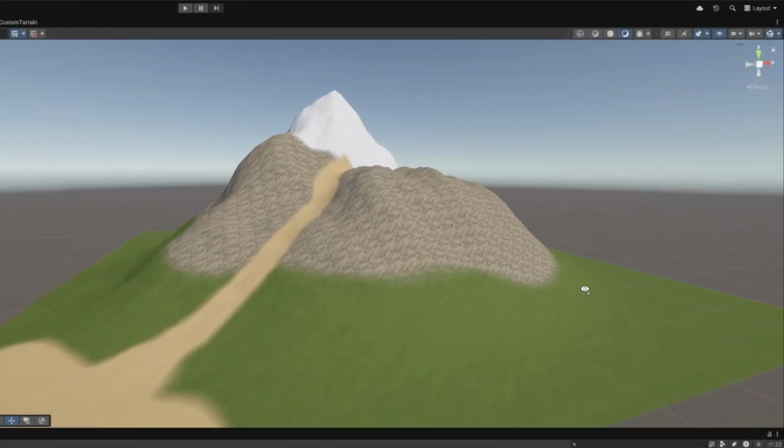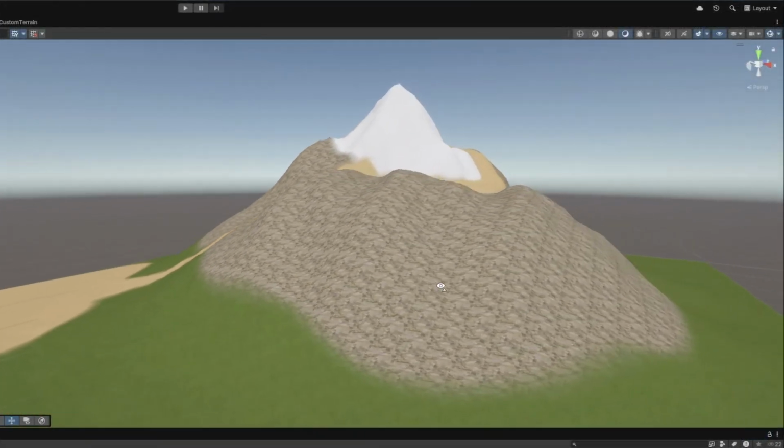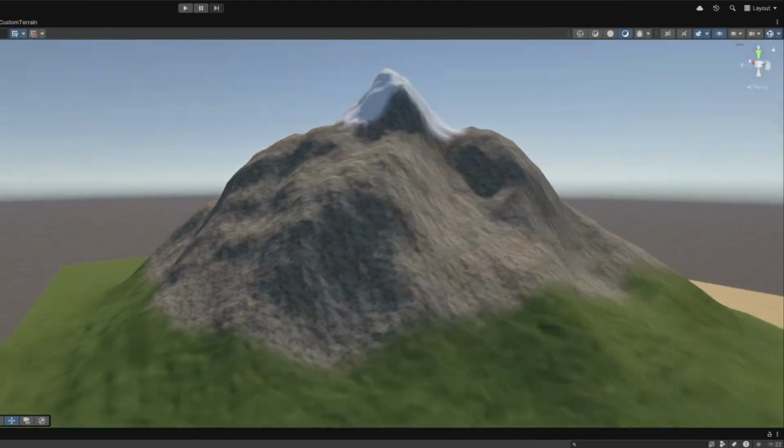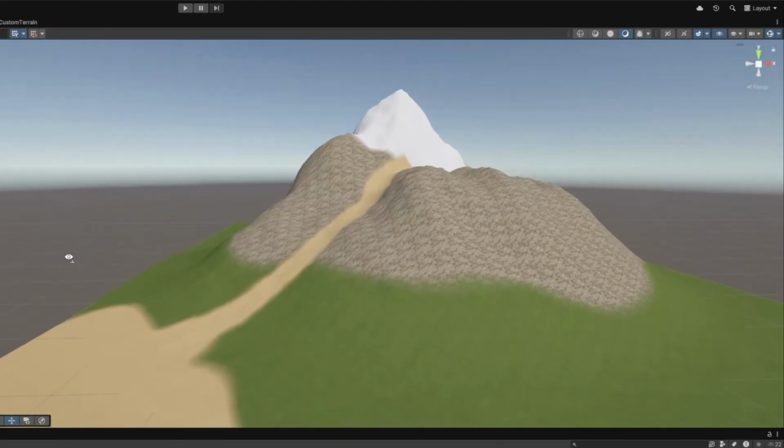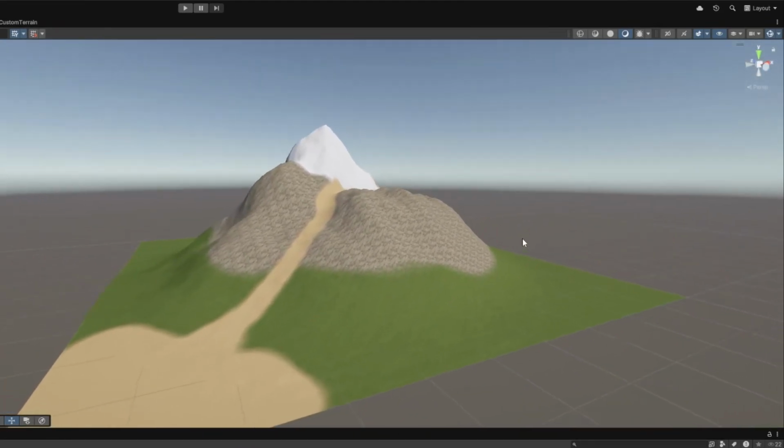Going back to the scene view, we can see that the terrain is roughly the same as the original terrain lit shader, just without support for all the things that terrain lit can do, like normal mapping. Next, let's do something more interesting with our terrain layers.